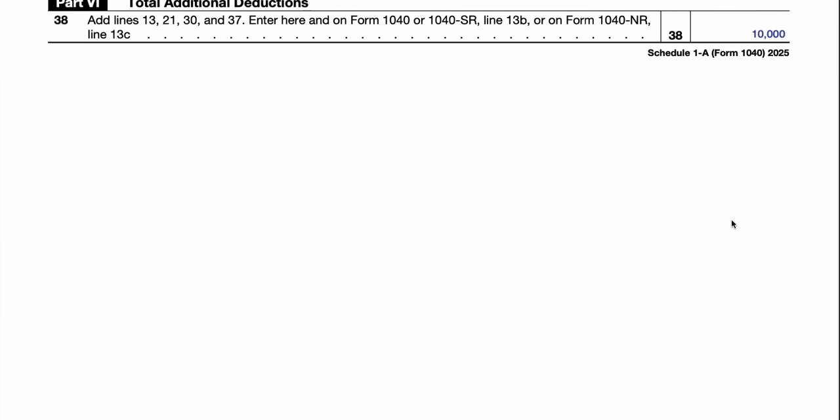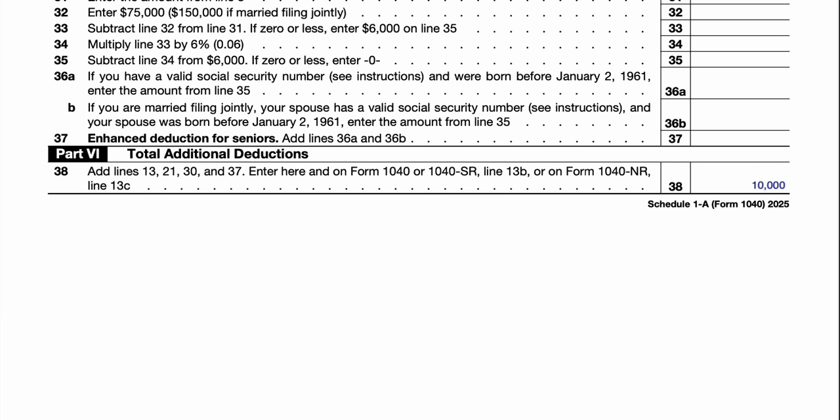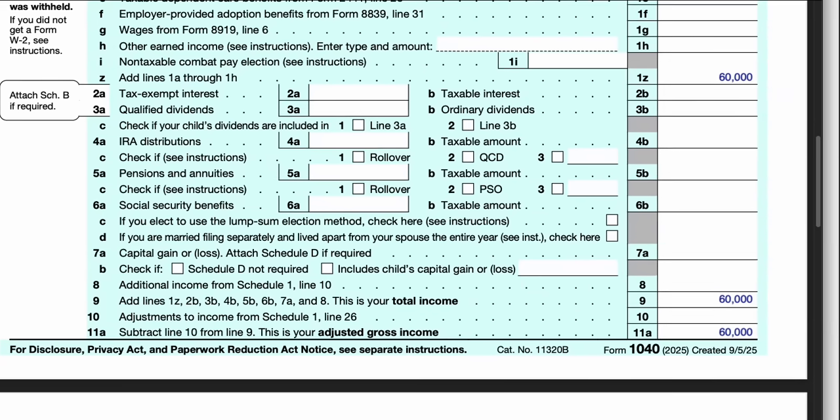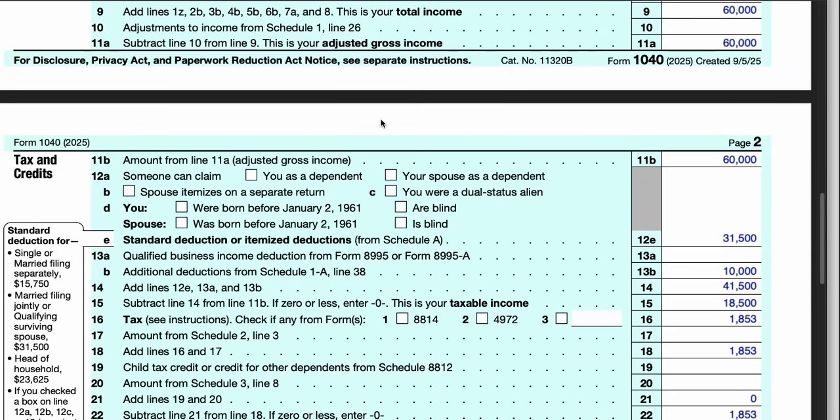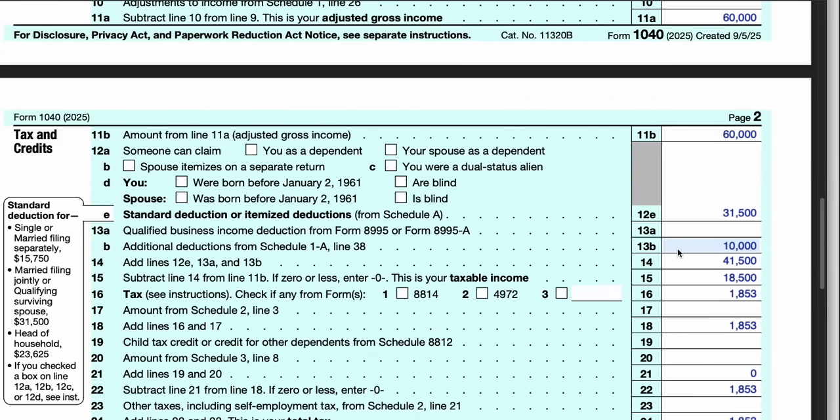Now, we take this $10,000 and we re-enter it on our 1040 right there on line 13B. See how it says additional deductions from Schedule 1A? Right there. And this is what it does. See this up here? This is your standard deduction that you get. You're a married couple, you get $31,500 as a standard deduction. You add it onto your standard deduction. It reduces your taxable income by $10,000.